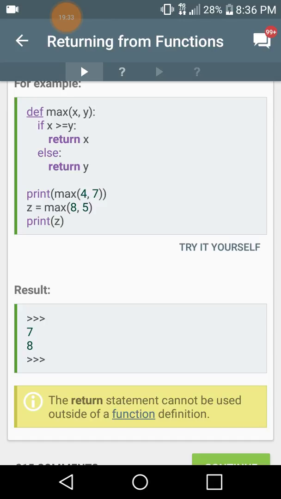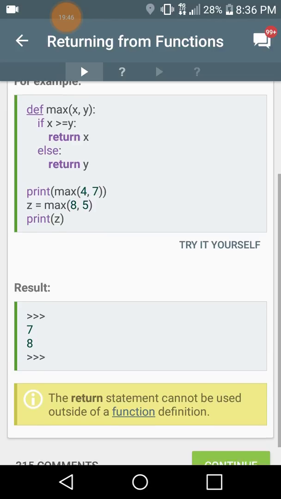All right, the return statement cannot be used outside of a function definition. So that's something to keep in mind.